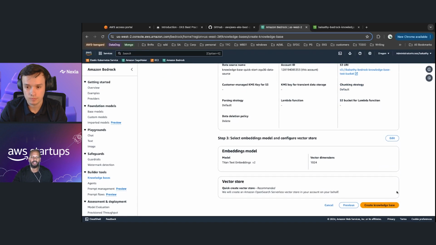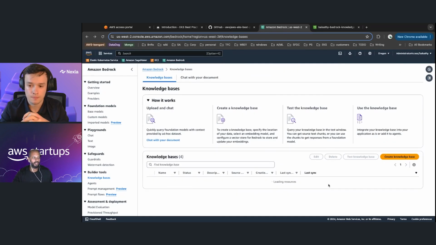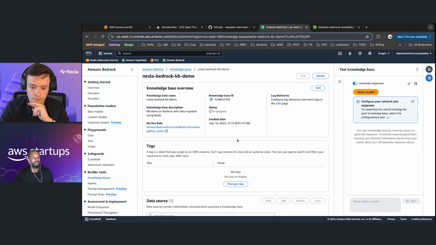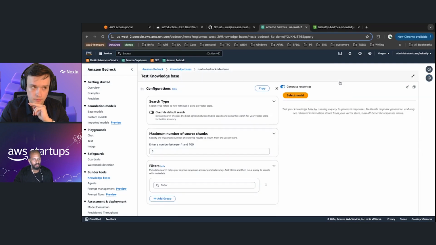So what I've done is I've already pre-created a knowledge base. When I hit create, it's going to start ingesting the data, chunking it, converting it to embeddings, and storing it in a vector database. So the sync process could take a few minutes, or depending on the data size, it could take longer. But in my case, just to save us some time, I've pre-created a knowledge base, which is right here. And let me make this a little bigger so it's visible.